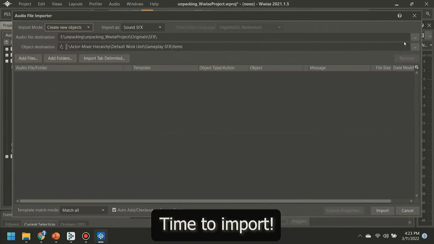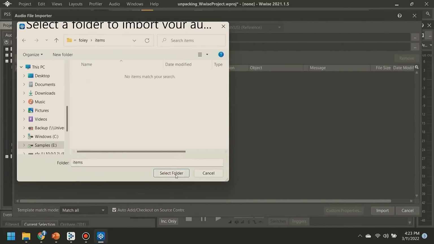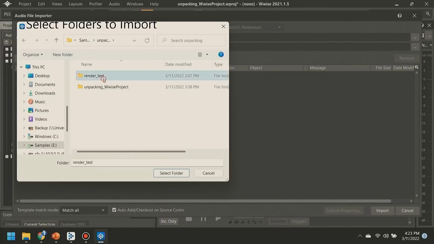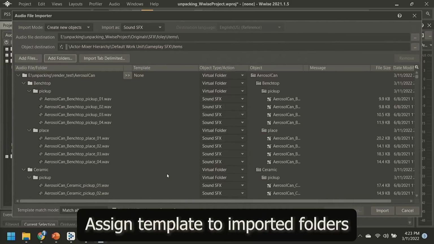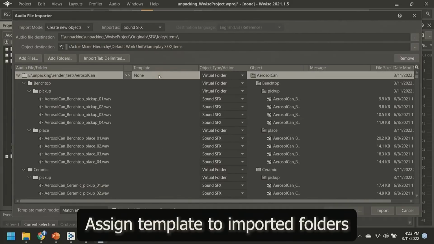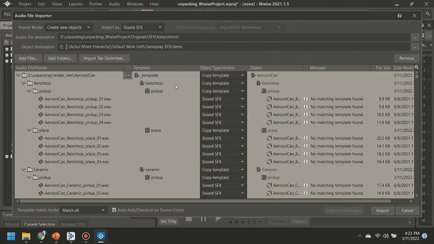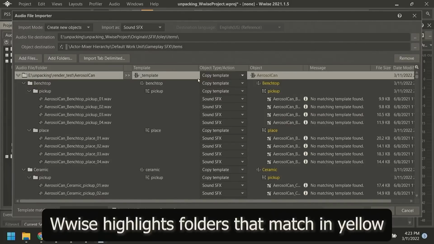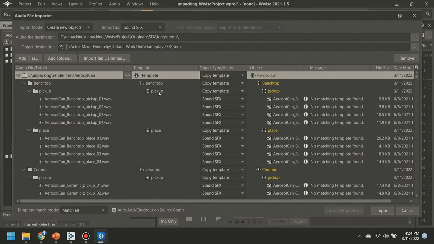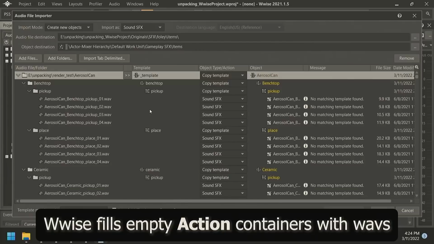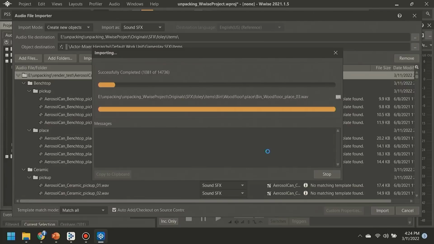So this is the actual importing process of me choosing the folders that I want to import. Here's all the folders we rendered earlier. This is the way it looks in Wwise. You select all of these folders and set it to the template that I just showed you. Wwise lights things up yellow that match, and you can see our folder structure now is matching the container structure, and so it's going to build all of these containers in this configuration, and the action containers will be filled with the WAV files.